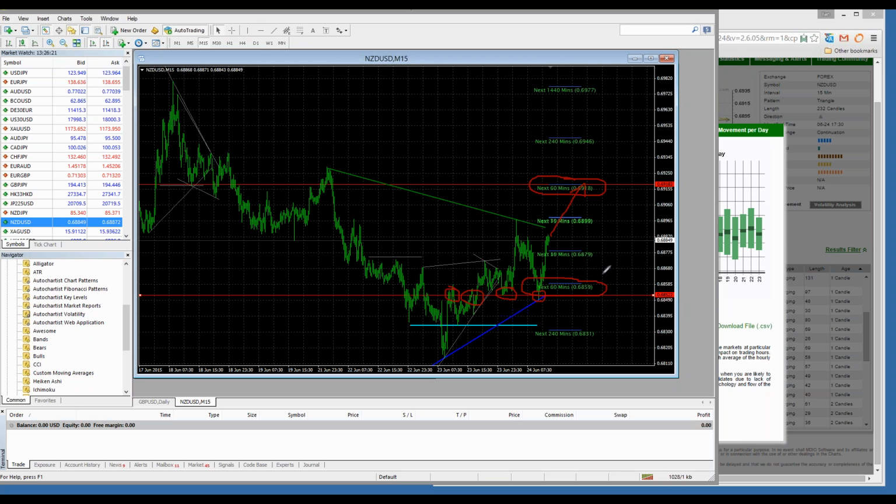So I look at my Autochartist volatility analysis. I use that as an indication of approximately what area I should be looking for stop losses and take profits, and then adjusting it according to what I'm seeing on the chart.